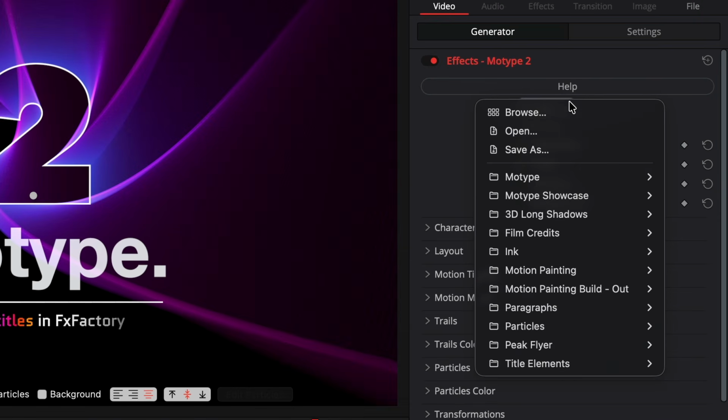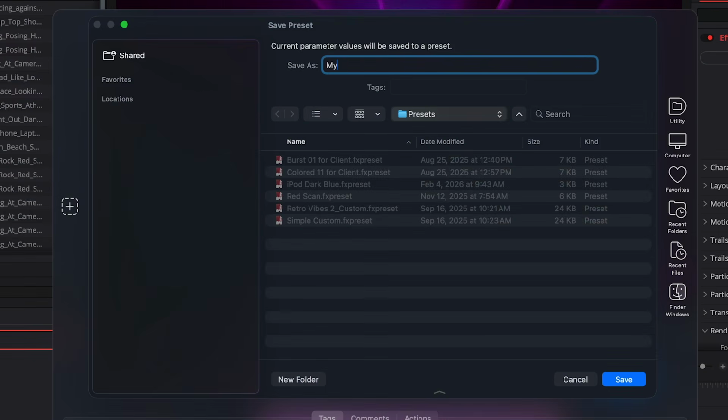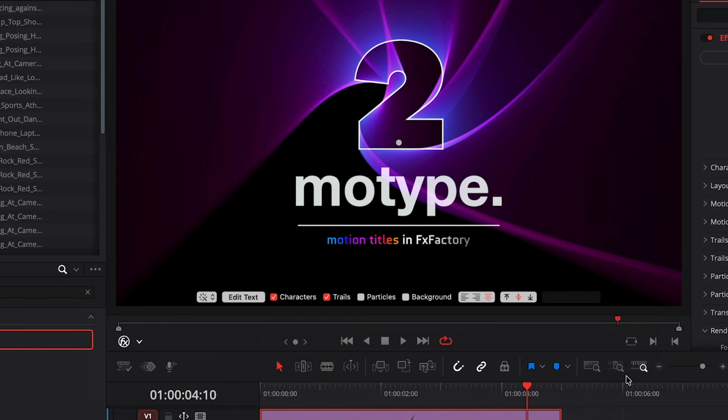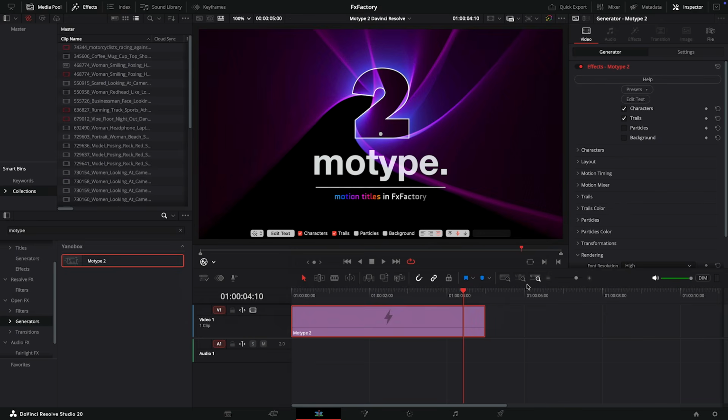When you've got a good look, save a preset. The preset can be opened in any of the other host applications, which is super convenient if you jump around to different apps like I do.